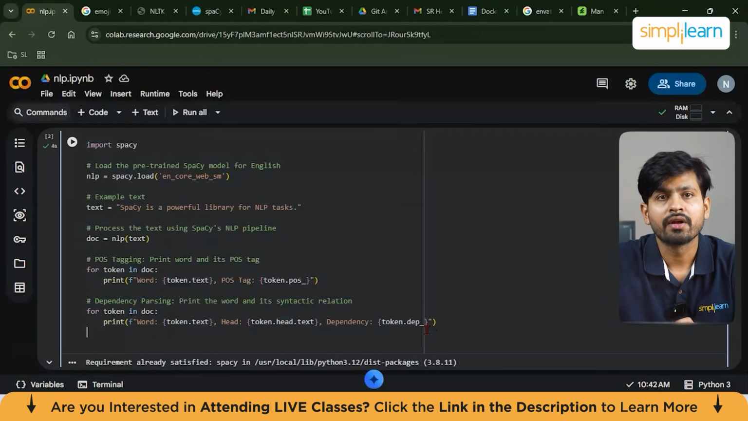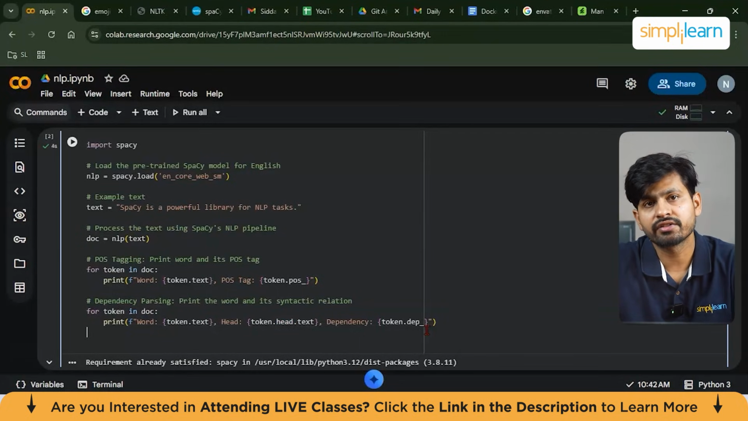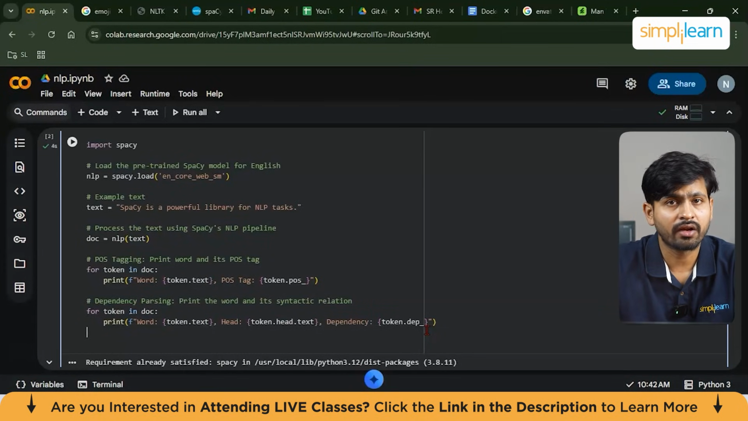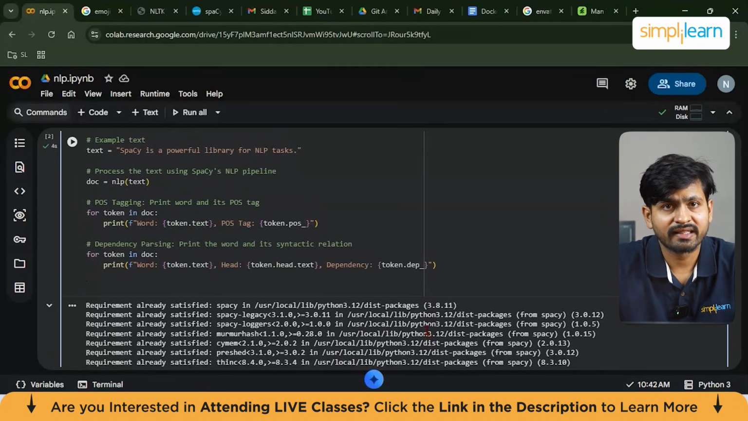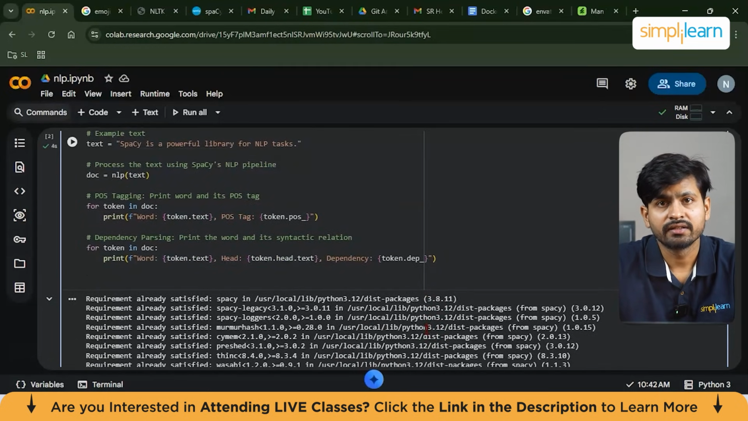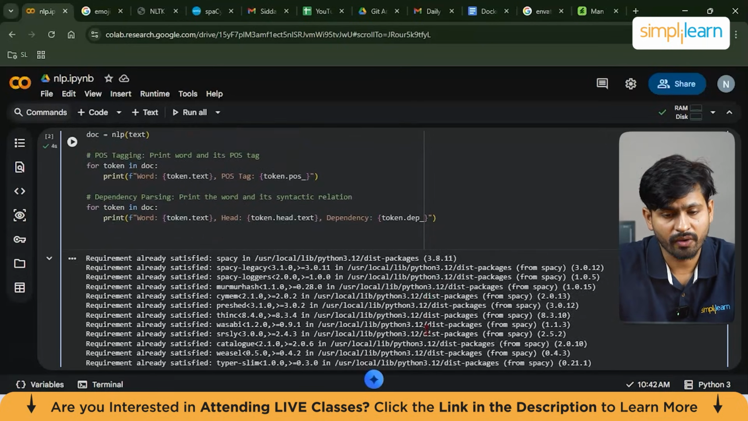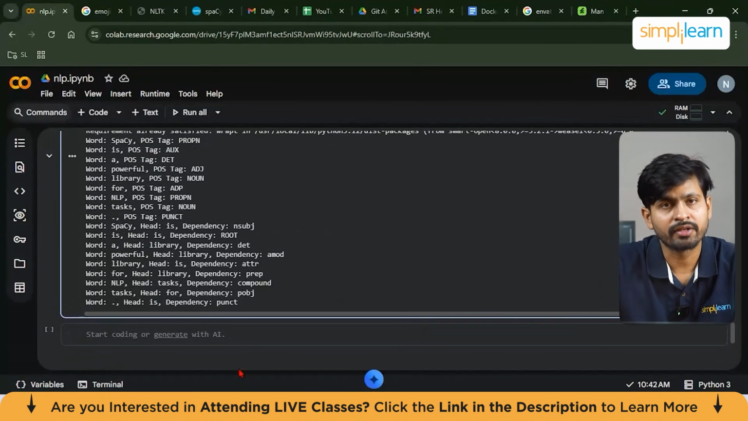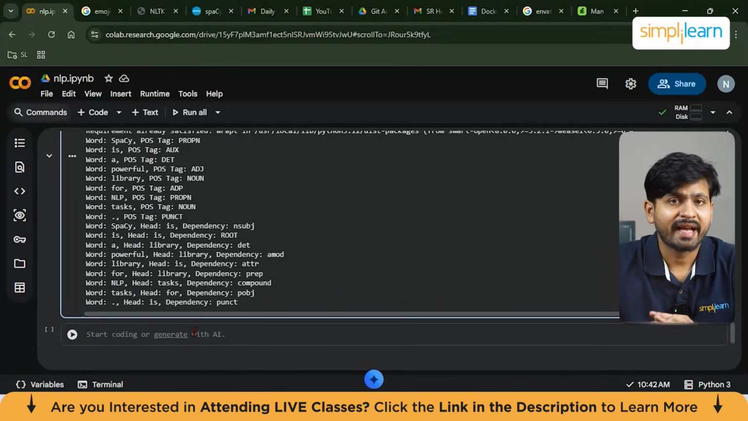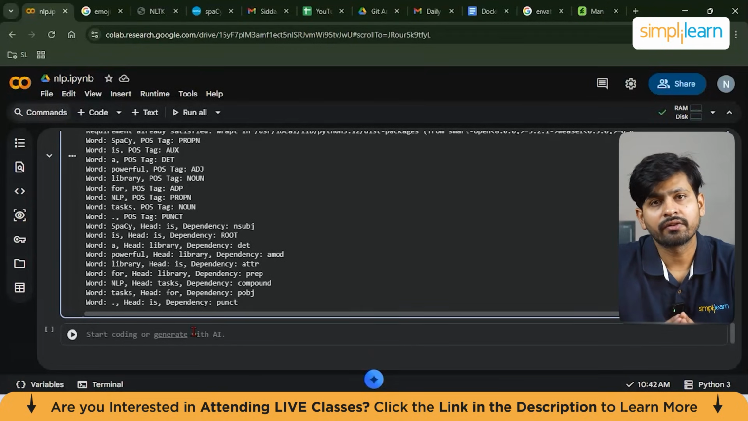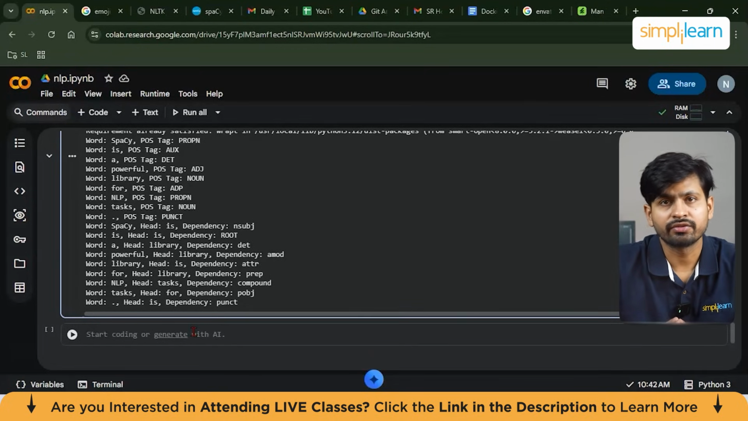And then you have token.dep_, which returns the syntactic dependency relationship between the token and its head, for example the subject and the object, and you get the output here. For example, you get POS tags like AUX and DET, then adjective, noun, pronoun, and so on. That's very important. When I talk about POS tagging, it helps identify the grammatical role of each word, and dependency parsing shows how words are connected in terms of grammatical relationships.